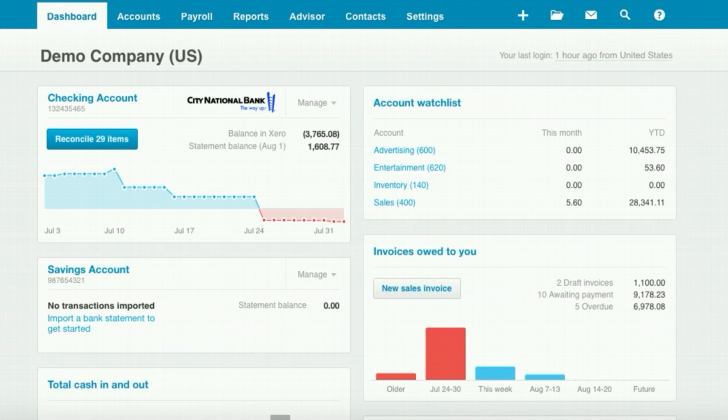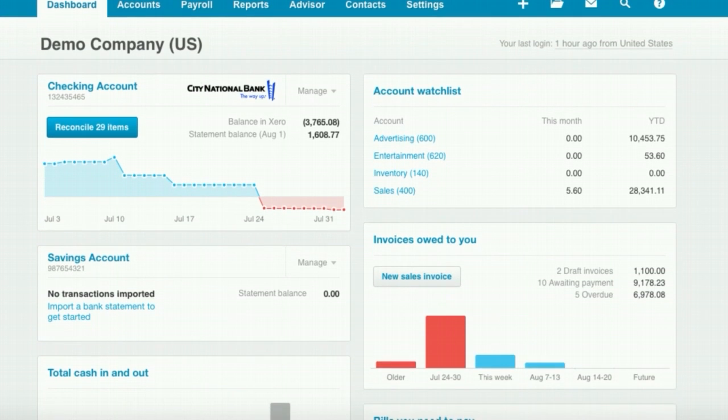And so the Xero Dashboard is really the top items that businesses look at on a daily basis. And so Xero took all of those items and basically made it into their dashboard. So the first thing you see when you log in is the Xero Dashboard.